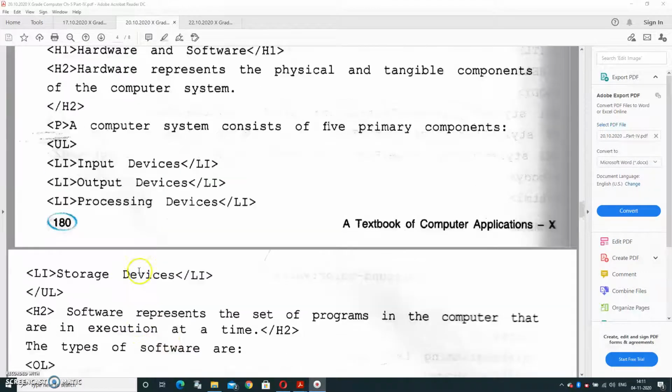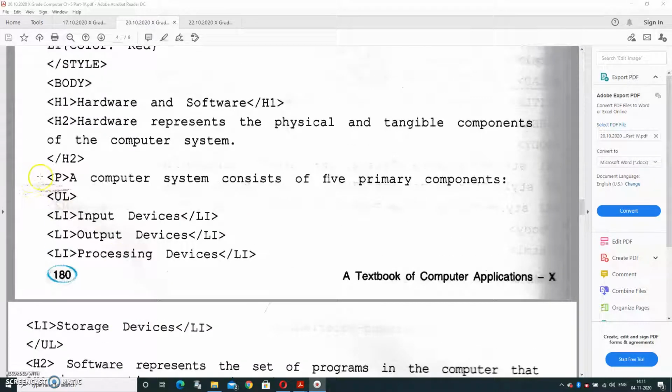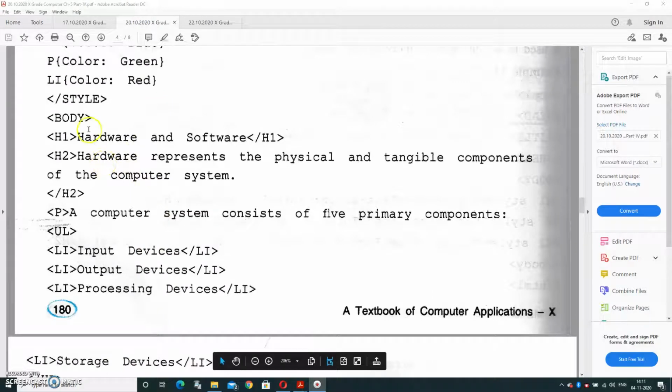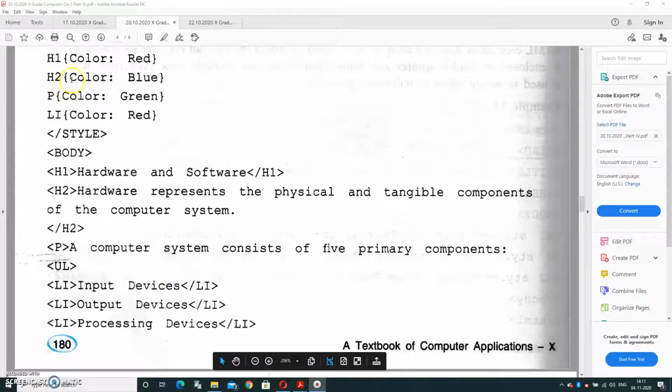And the H2 tag again, now see, the H2 tag we have used here also. Automatically it will be applied on all H2 tags where we have used them. Automatically it will make the H2 tag blue.